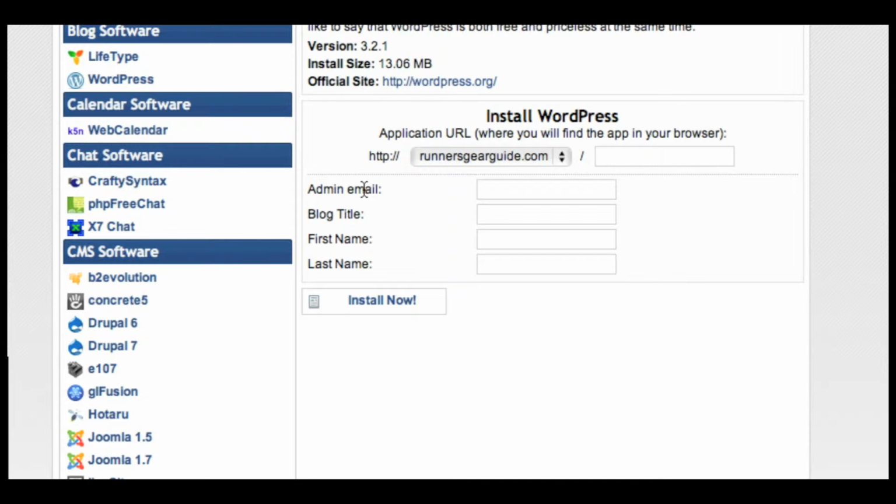For admin email, blog title, first name, last name, you just want to enter in this info. For your blog title, mine's going to be Runner's Gear Guide. Yours might be whatever your domain name was, or a few words on the topic that you've got. You can change this later inside of WordPress, so it's not the be-all, end-all. And then you'll enter your admin email and first name and last name. I'll go ahead and do that now.